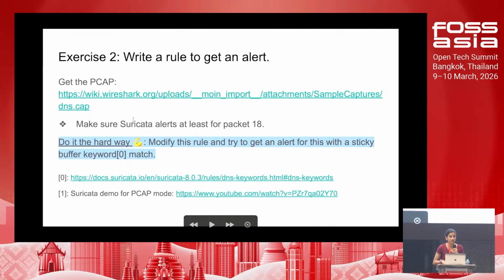The second exercise is that you write your own rule, a very simple rule, to make Suricata alert for this pcap that I have linked over here on the Wireshark website. And make sure that Suricata alerts at least for this specific packet. Now that would be a very simple rule. If you wanted to do it the hard way, learn what sticky buffers are and try to make the same packet match more precisely and in a more performant way. There's also a demo link if you wanted to learn how to run Suricata in PCAP mode.